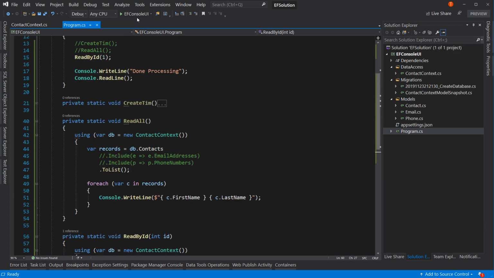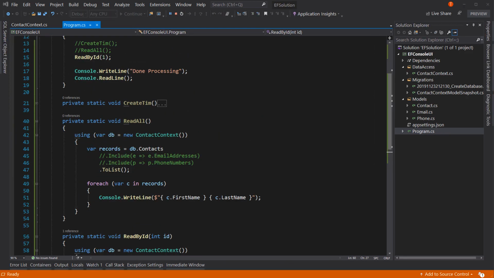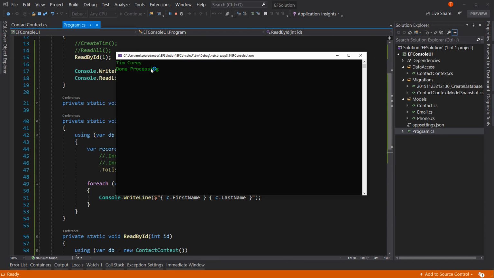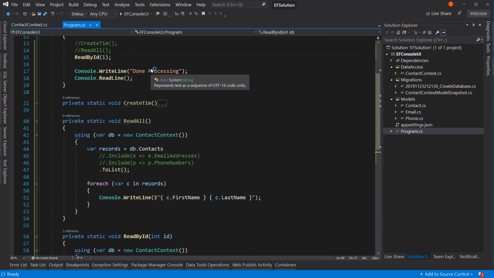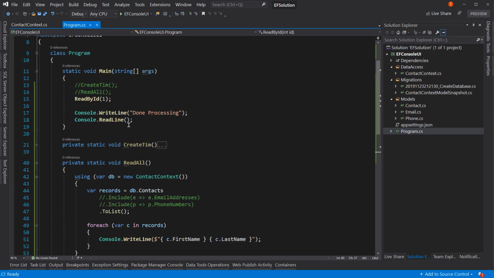Now, I didn't really show you what it said, so let's go back and run that again. And this time I'll show you that, in fact, it does say Tim Corey. Okay, so it's reading 1.